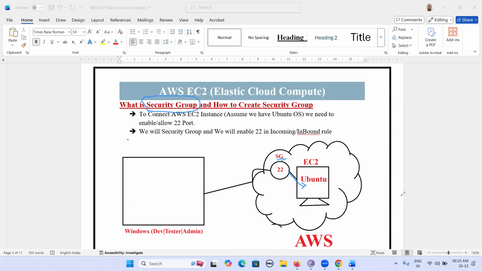If you want to connect to an EC2 machine, you need port 22. If you want to access MySQL, port 3306 should be enabled. For Oracle, 1521 should be enabled. For Apache, port 80. For Tomcat, port 8080. Depending on the service you are going to install in the Ubuntu or Linux operating system or in EC2, you can use the security group concept to enable required ports, called inbound ports.